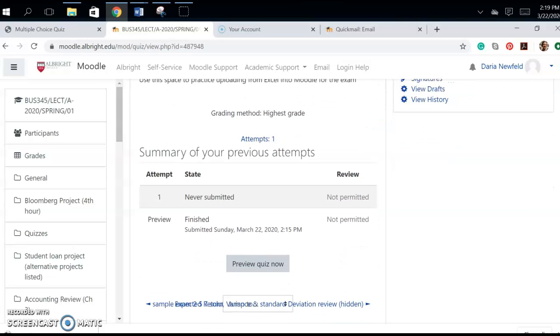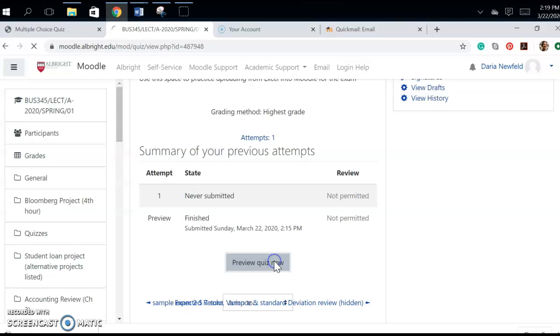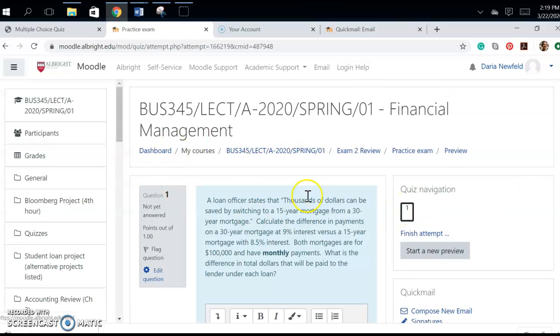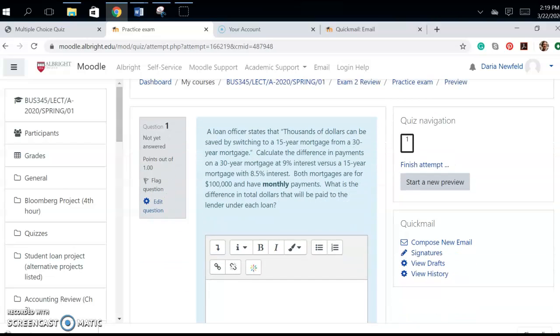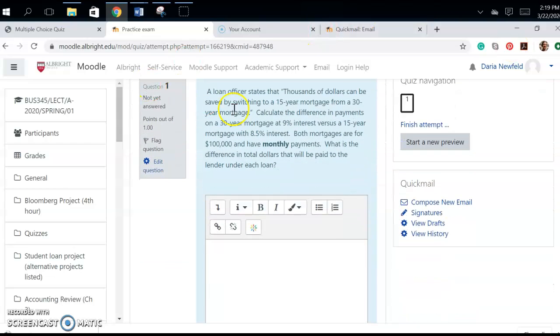So what I'm going to do, I'm going to preview this quiz, and this is an example of what would happen if I were to have my actual exam open. And you can see for the open-ended problems, any of the problems that I'm asking you to solve, you'll see the question and then you'll have space here to include your answer.